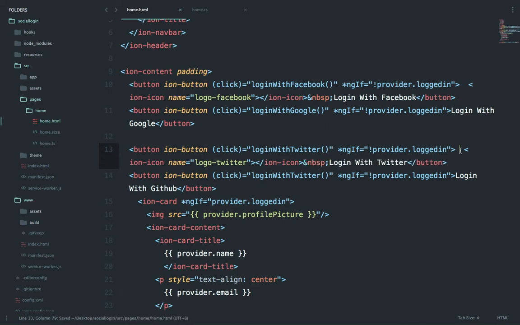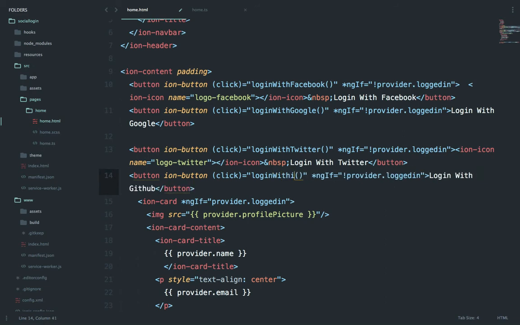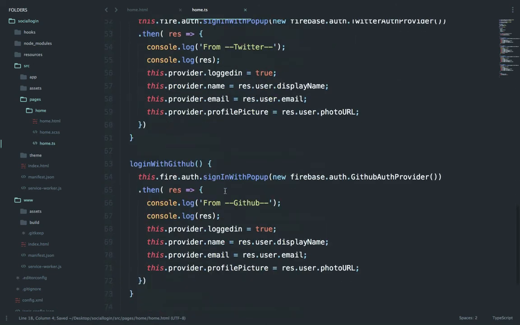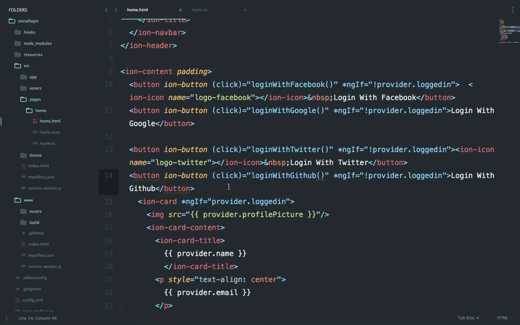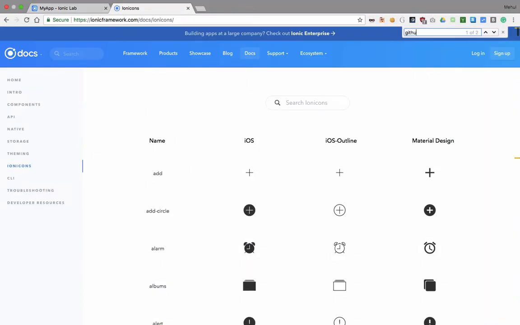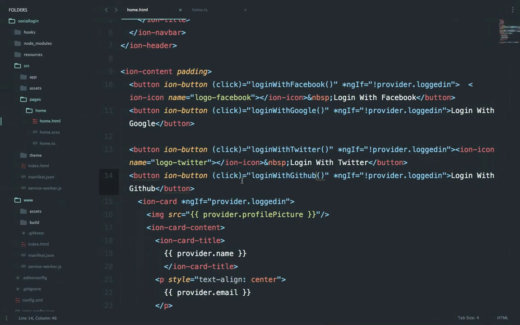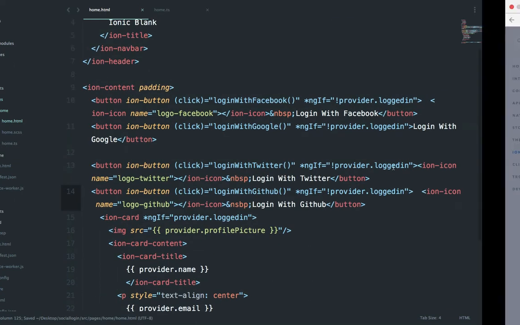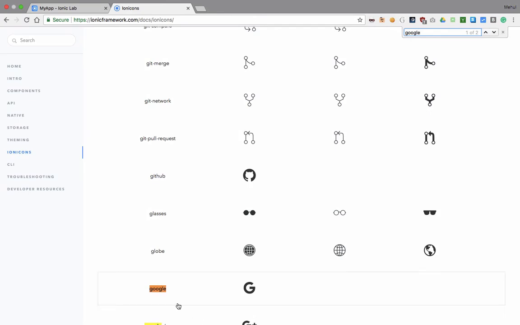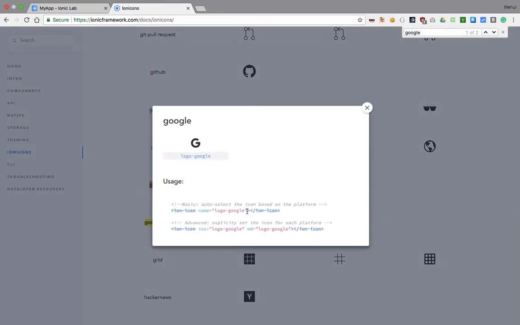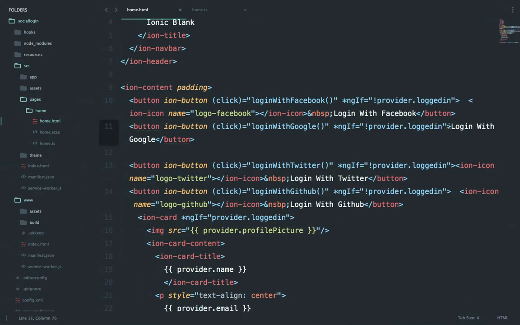Once we are done, I'm going to shrink this code as well. We do have separate methods for all of this. And hey, this should be login with GitHub, no? And we do have the method for GitHub as well. Okay, so we have login with Twitter. The next is GitHub. And there we are, login with GitHub, and yeah, the Google one. So Google Plus or Google, let's just go with Google. So login with Google.